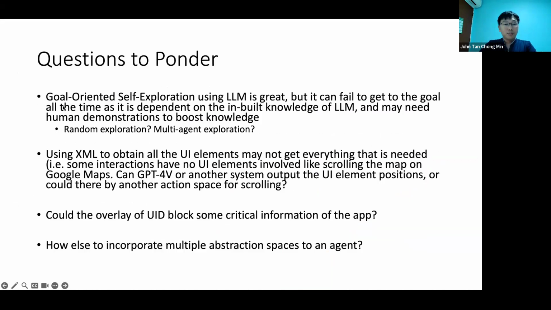Okay, so now I've exceeded time a little, but I like to spend about 5 to 10 minutes on the questions to ponder, if you are okay with that. This is where we can do some discussion. So the first question is, goal-oriented self-exploration is good, but it fails to get the answer all of the time, because it's dependent on the inbuilt knowledge of GPT. So if GPT doesn't know that you need to go to the search bar, you need to type in the text.